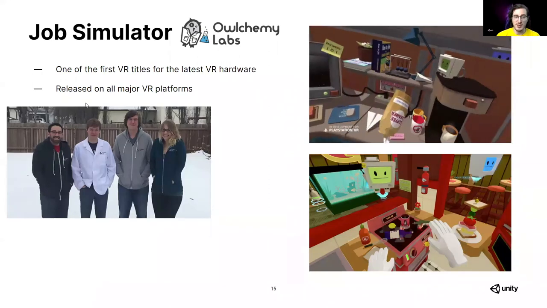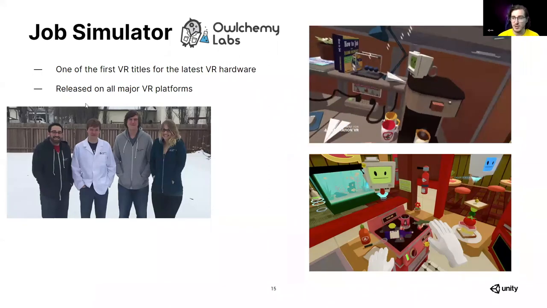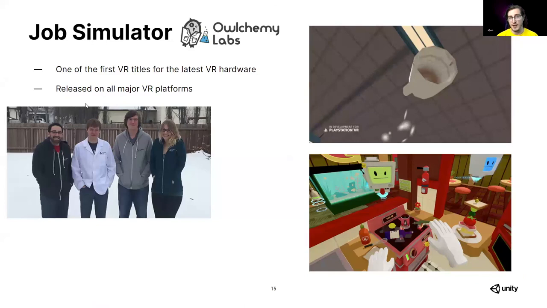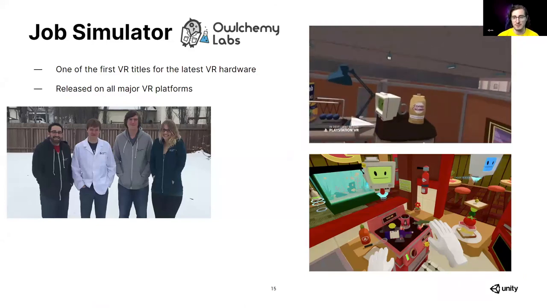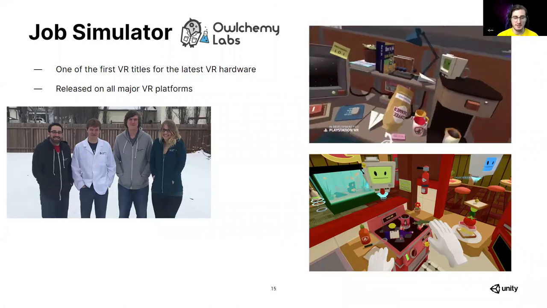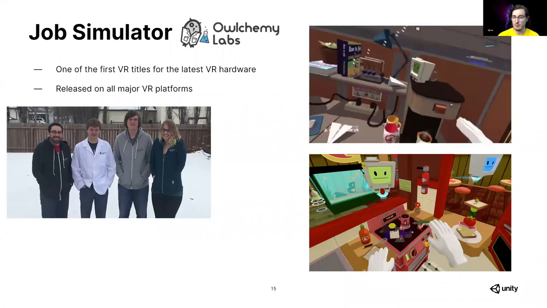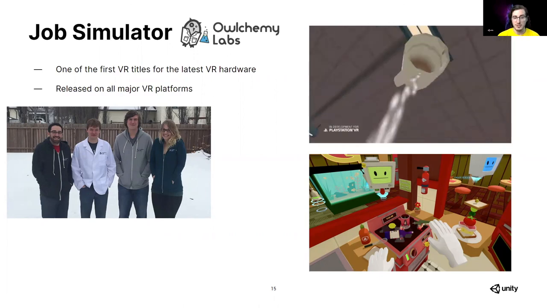So the next one is Job Simulator. This is one of the big virtual reality titles that came out with the newest generation of VR hardware, things like the Oculus as well as the Vive. It was released on all these major platforms.